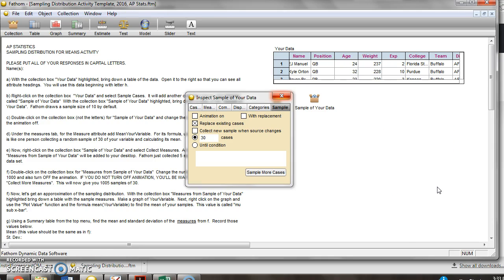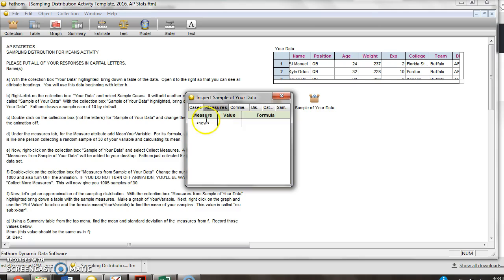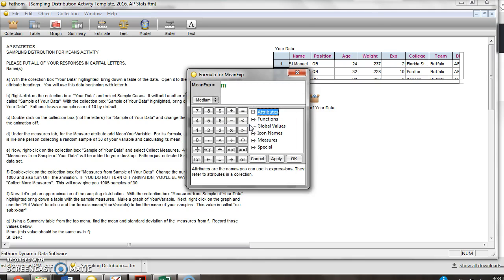I'm going to hit Edit Undo to get rid of that because what we're going to do is now automate this process where it's going to take samples of 30 many, many times. And we do that under the Measures tab. And so I want to find the mean experience. So I'm just going to give it a name, mean experience. And over here under the formula, I'm going to have to type the word mean with parentheses and tell it EXP. And I'm using EXP because it's my variable.